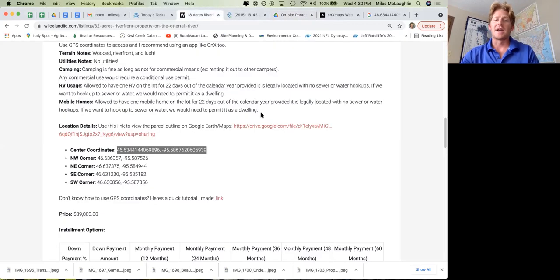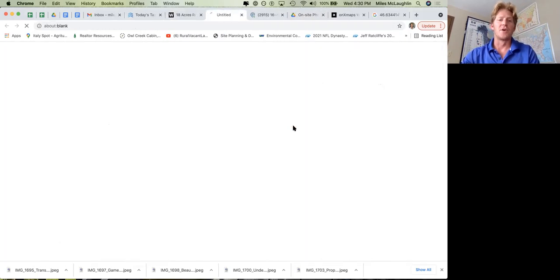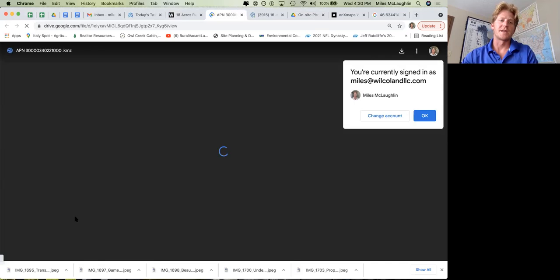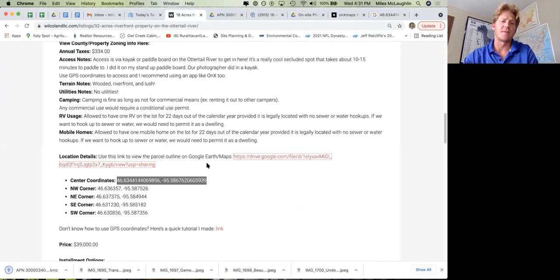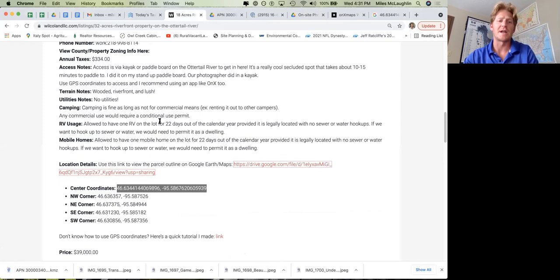We have the app Onyx. I've got a link. You can even download this and it opens up on Google Earth. So that's pretty cool. We have other properties in Ottertail too. Get with us if you're in the market for some property. We've got some information here.